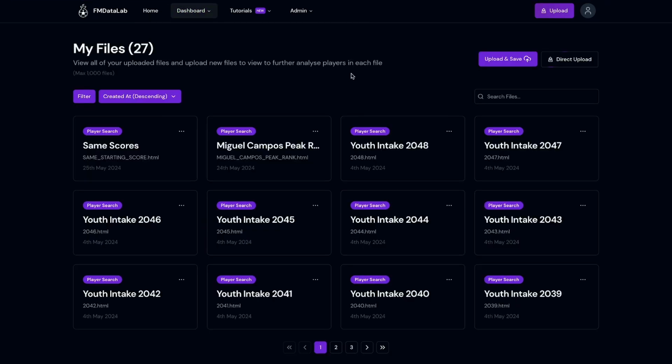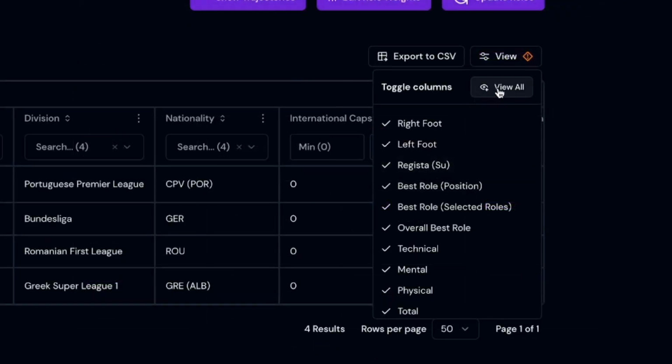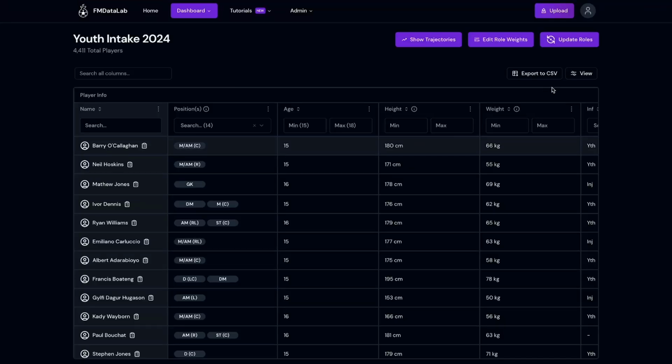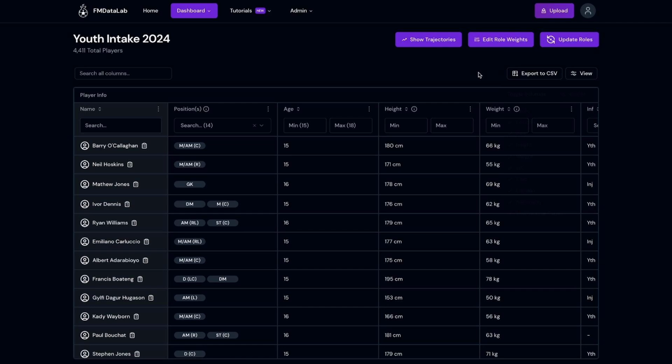So if you toggled a few columns off and you want to bring them all back again, you can toggle all columns to be visible with the View All button. So worth noting, just like the attribute weights, that these hidden columns are stored in your browser. So if you were to view FMDataLab in another browser or another device, your settings won't be persisted.